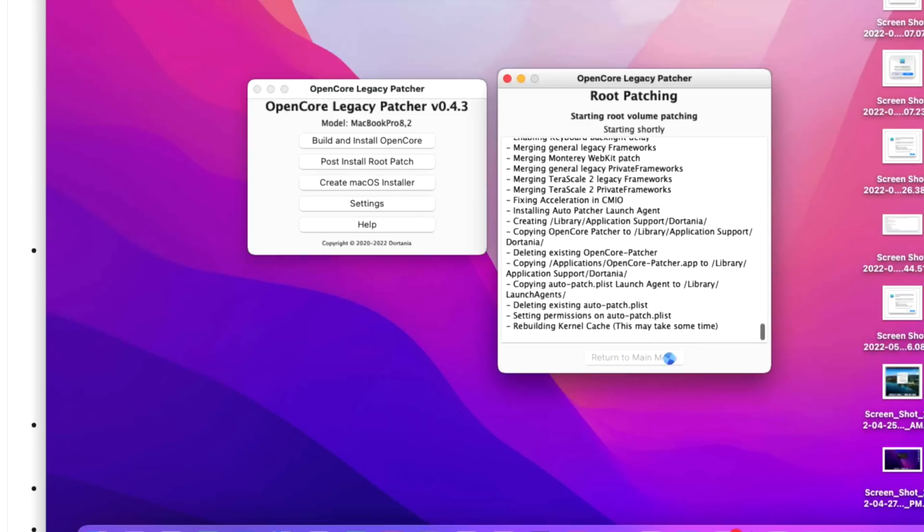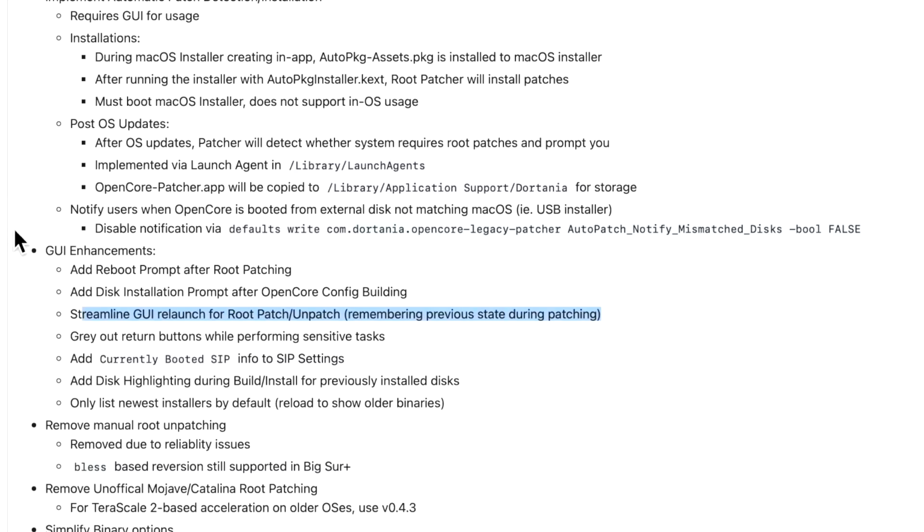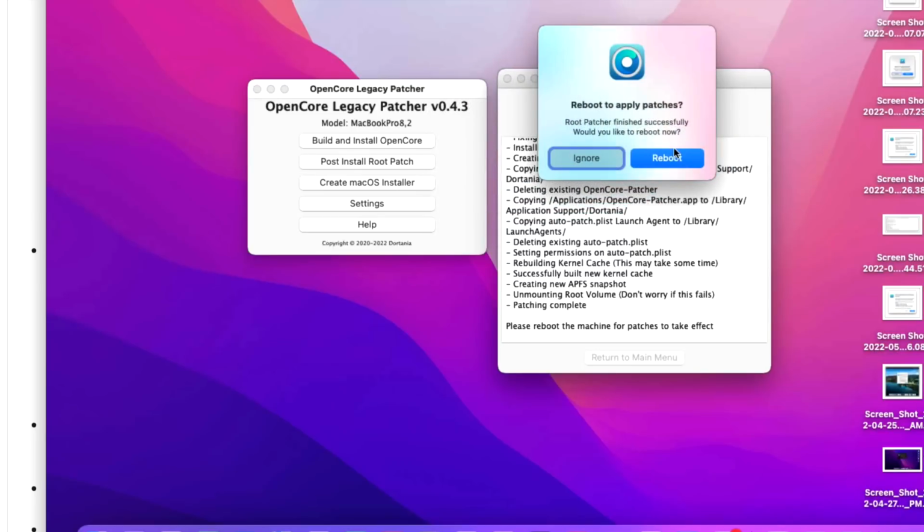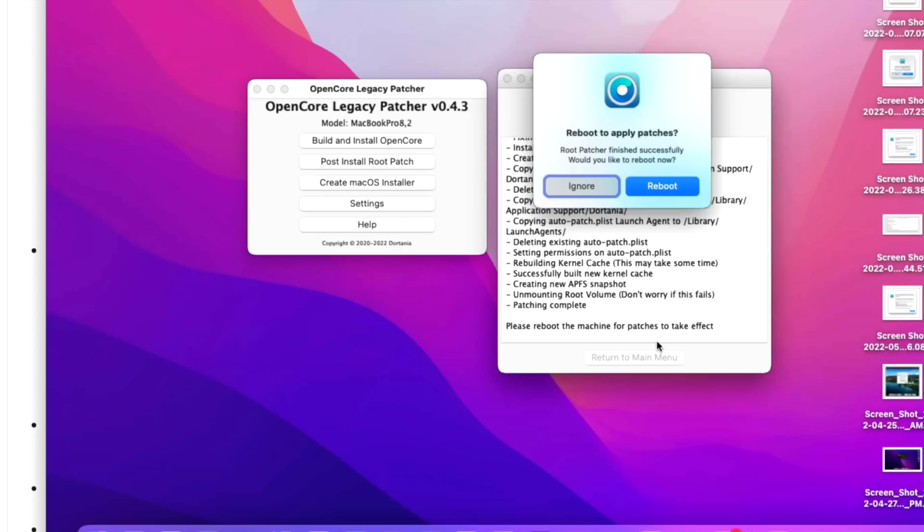You'll notice that the return to main menu is grayed out, so someone couldn't accidentally cancel out this process when the important tasks are being made here. And we can see that's an improvement. And now here's that reboot message: reboot to apply the patches. Now that's new because again, they saw this and they'd be like, what should I do? Well, now we know we have to reboot after.